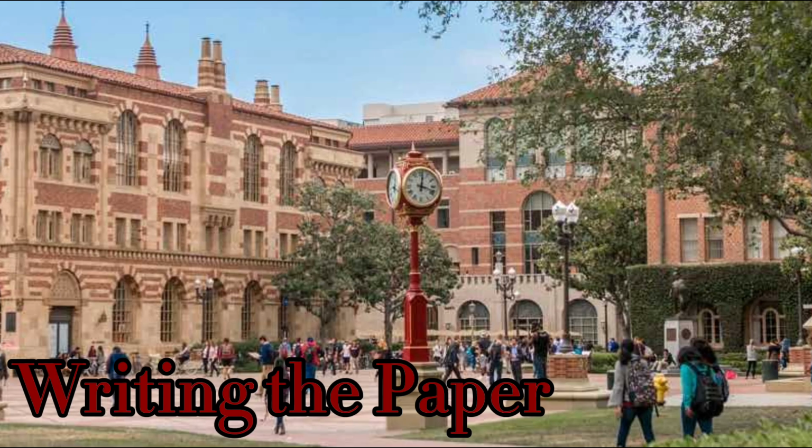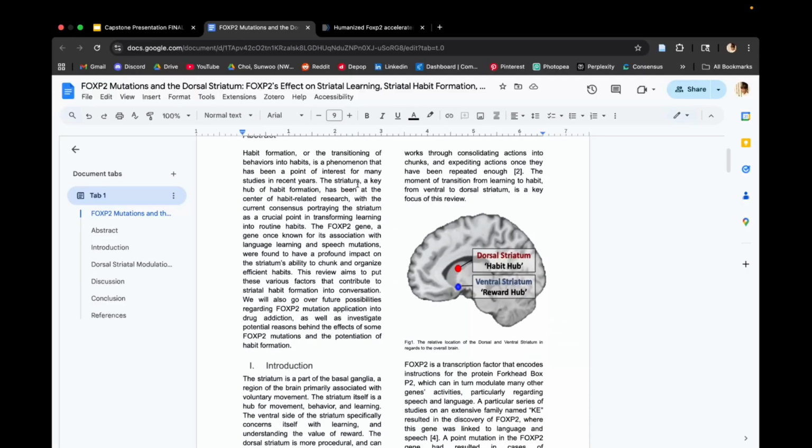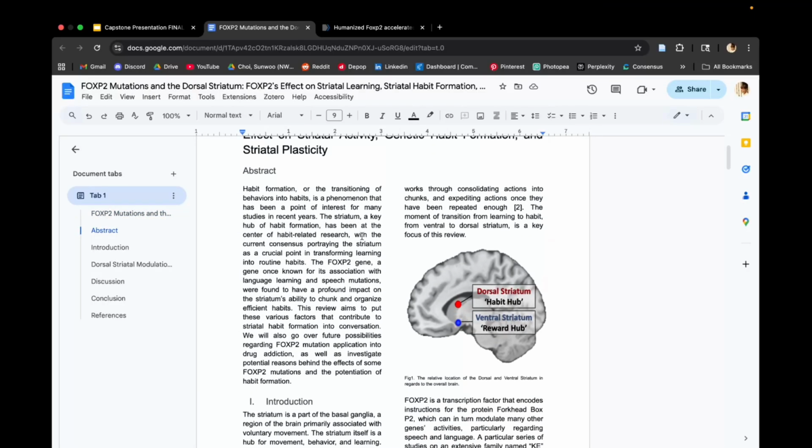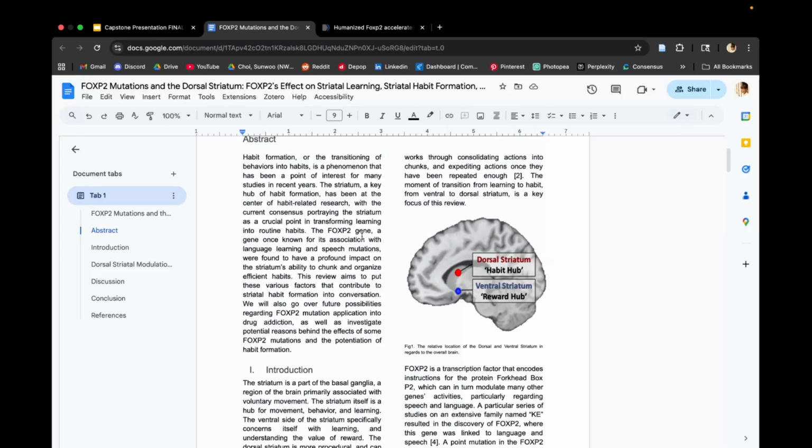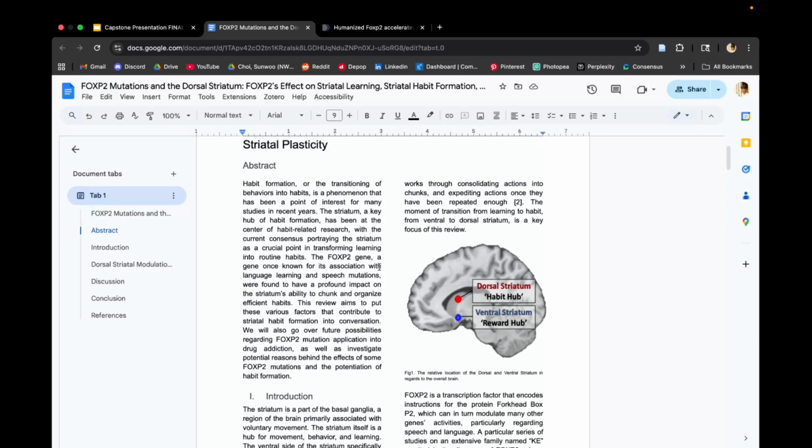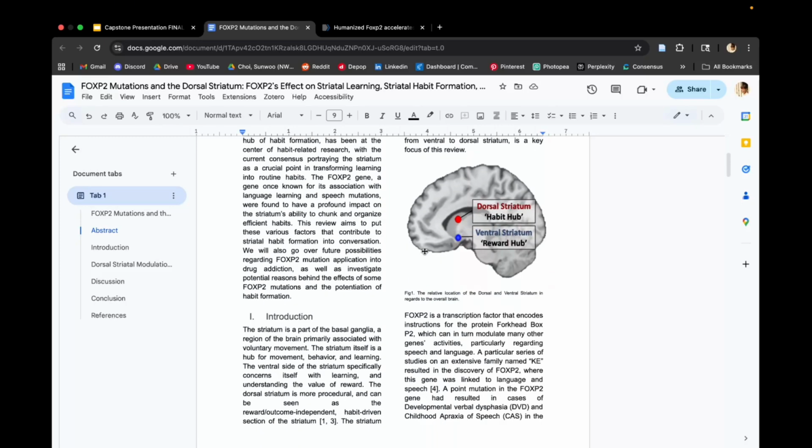Okay, so the bulk of my project was the paper, so now I'll be going into that. So I wrote a literature review, but this also pertains to those doing original research as well. Before you start with anything, the best way to situate yourself is to start reading reviews on your specific topic. So I started reading reviews on FOXP2.